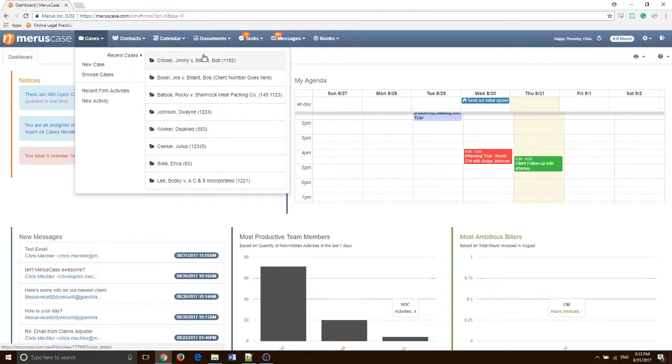Over on the right-hand side, we see a list of some recently accessed cases, which are just there for quick access, so you can click on one of these and it'll take you right into that file. Let's click on Browse Cases to get to a list of all our files.